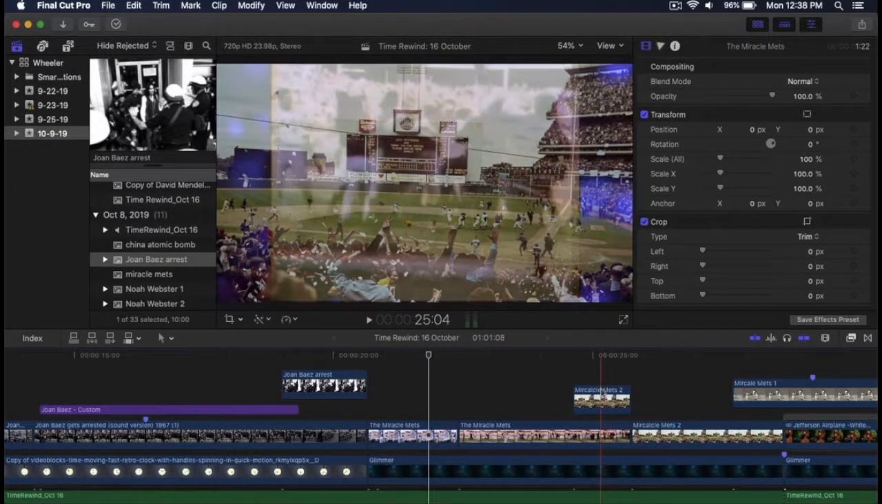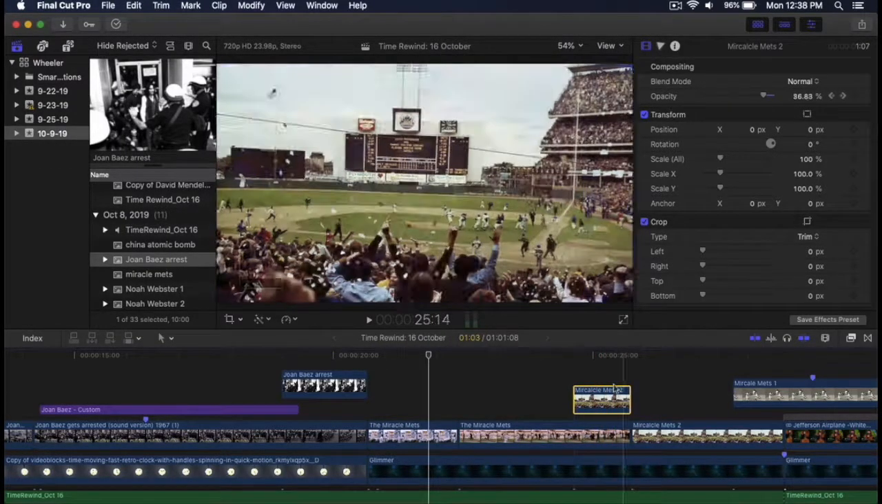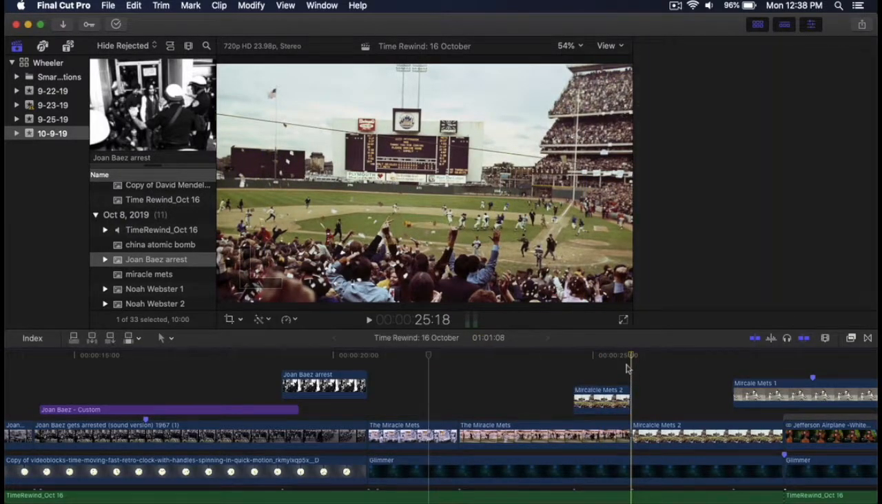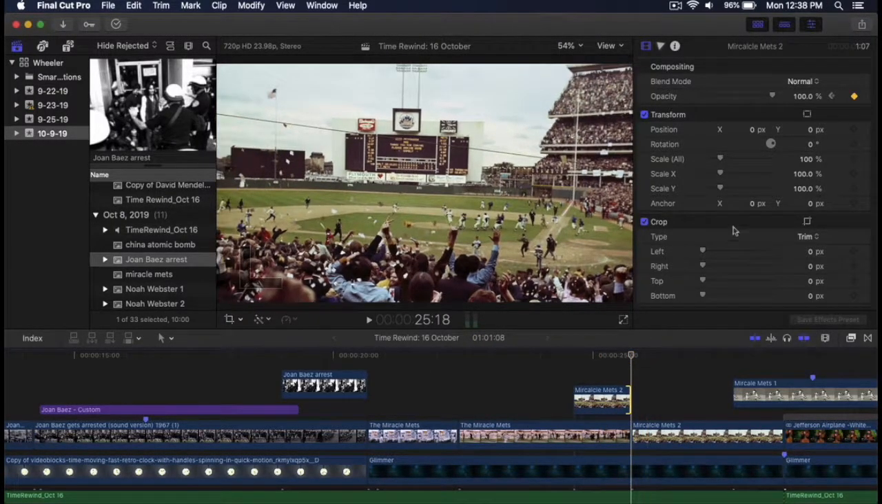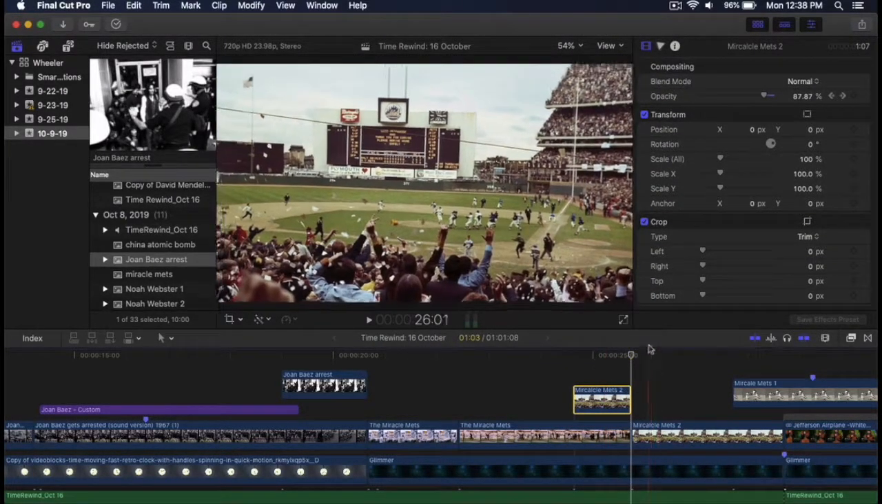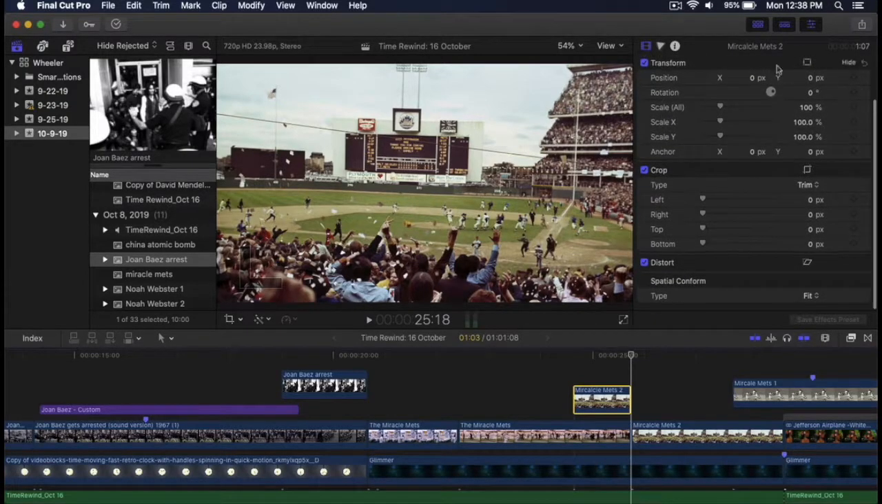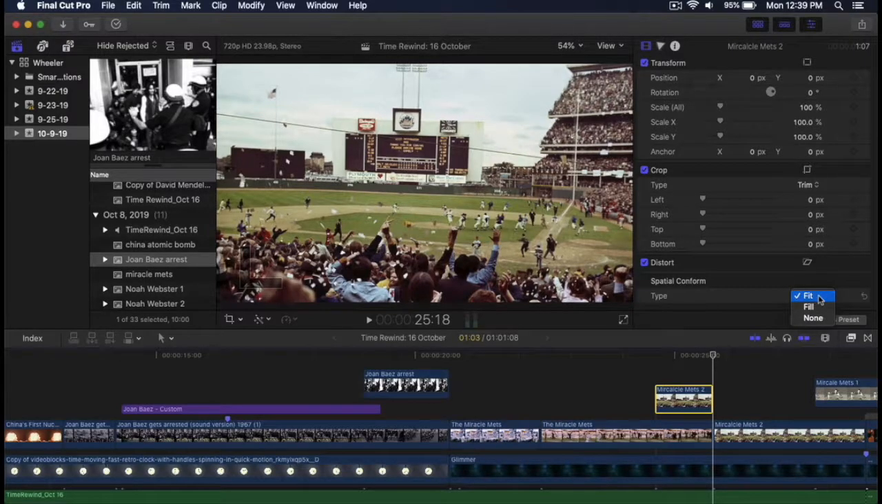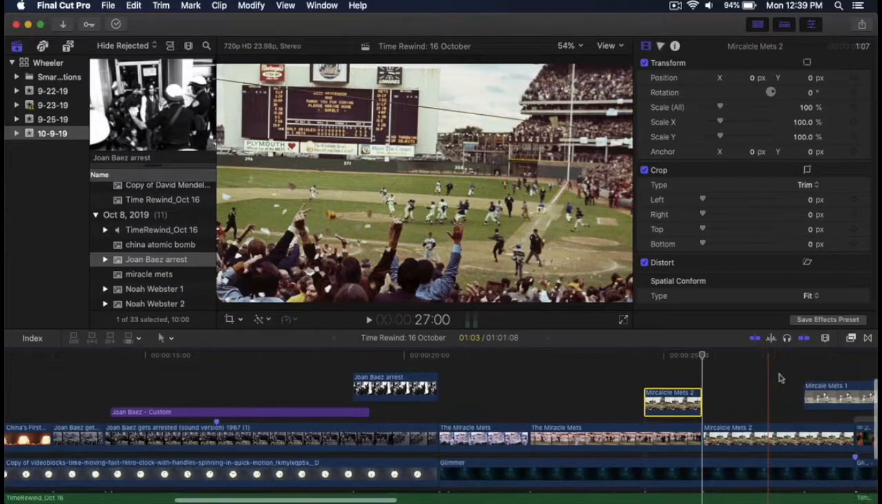Speaking of full frame images, if you want your image to fill the whole screen, then what you need to do, if you scroll all the way down, so you can see over here, I have this image selected. If you scroll all the way to the bottom of your inspector area, you can change this to fill or none, but depending on the size of your image, you want to make sure that you select the correct type of spatial transform, because otherwise you'll be left with black bars around your screen, and you don't really want to do that.